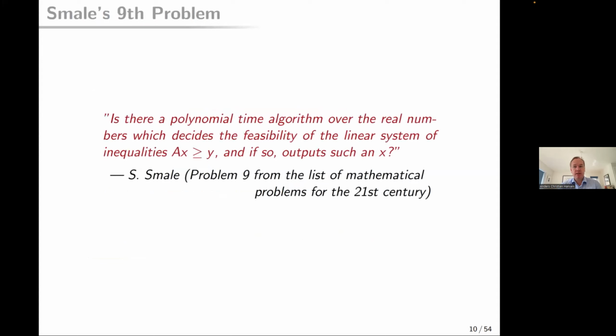But despite the fact that there's enormous literature on this, there are big problems left. So serious that Smale's ninth problem highlights this and asks simply, is there a polynomial time algorithm over the real numbers which decides the feasibility of a linear system of inequalities, Ax greater than or equal to y? And if so, outputs an x. In other words, can you detect feasibility of a linear program and compute at least one minimizer in polynomial time?